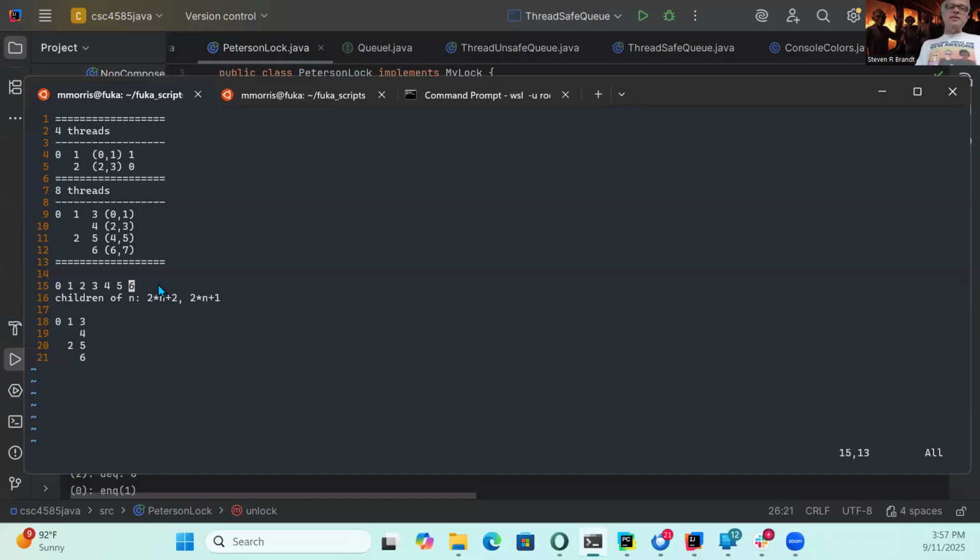But there are 7 things there that go 0 to 6, right? And so what I can do, now let's see, how can we map? So we know that we're going to make a tree of size. So if I have 8 threads, I'm going to have 7 things in here. And I guess if I'm going to have 16 threads, I'm going to have 15 nodes in my tree.